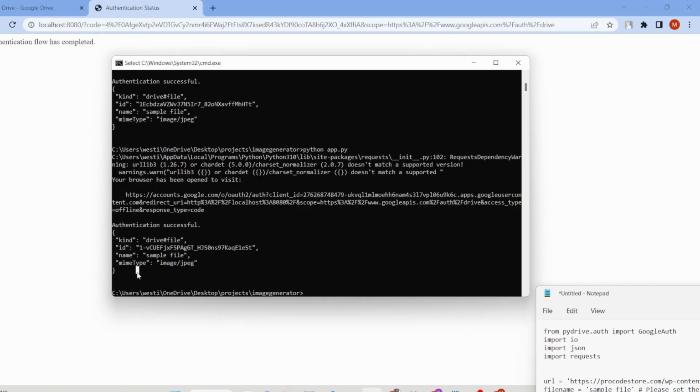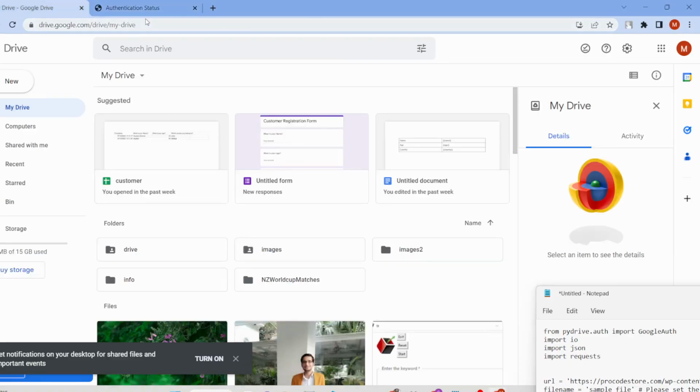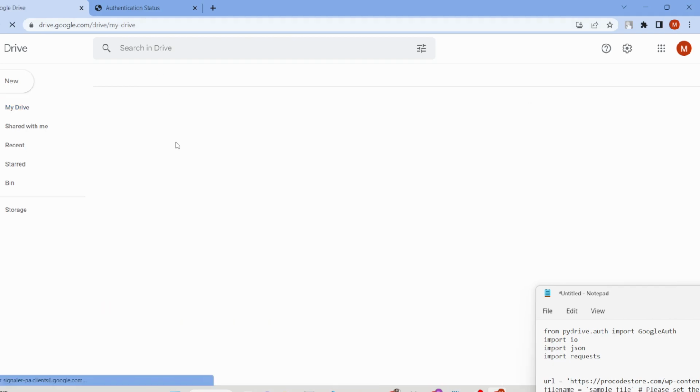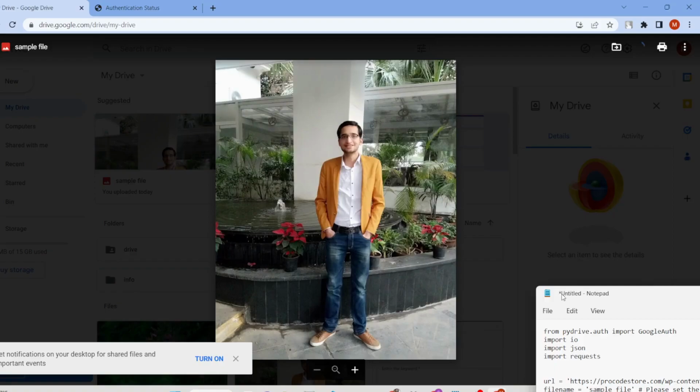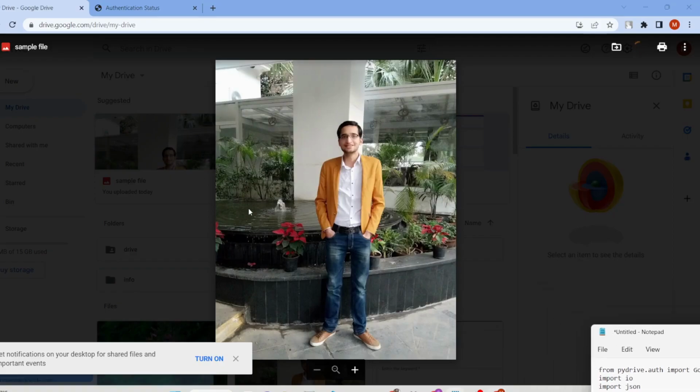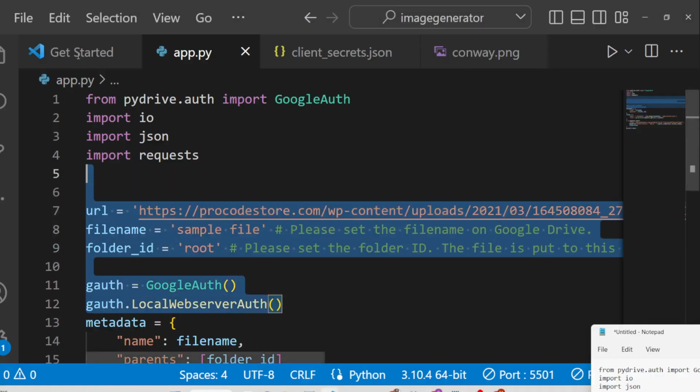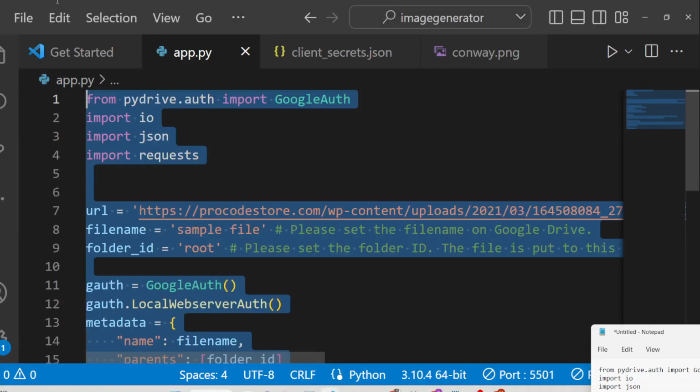Inside the JSON response we get the four properties: the ID of the file, the name of the file, and the MIME type, which is a JPG image. And if I refresh the Google Drive here, guys, you will see that you uploaded today. This is the JPG file which is uploaded right here from the URL straight to my Google Drive. So this is a Python script, guys, which will actually upload the image to Google Drive automatically.